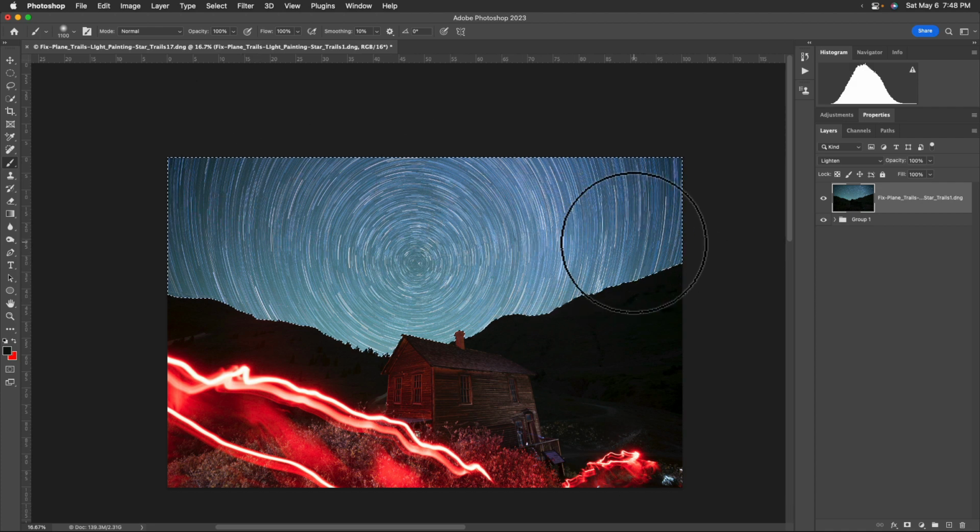All right, now the sky is selected. I can turn this selection into a mask. In order to do that, you want to be on the layer or the group that you want to create the mask. So I'm going to click back on my group. I've got my selection active, and whenever my selection is active and I click the mask button down here, it will turn this selection into a mask.